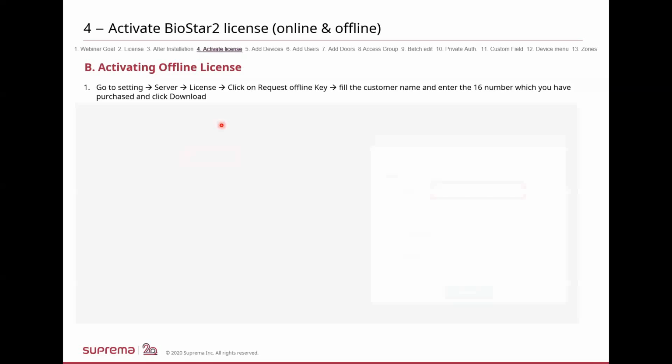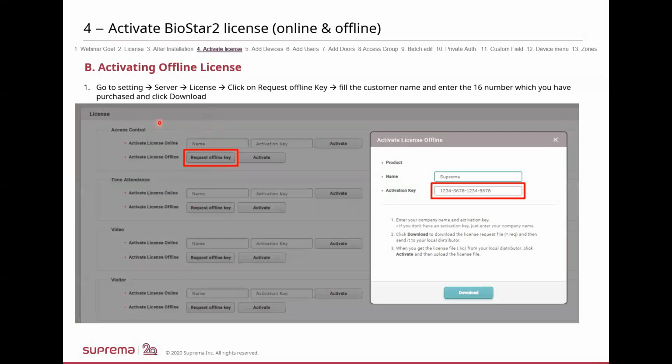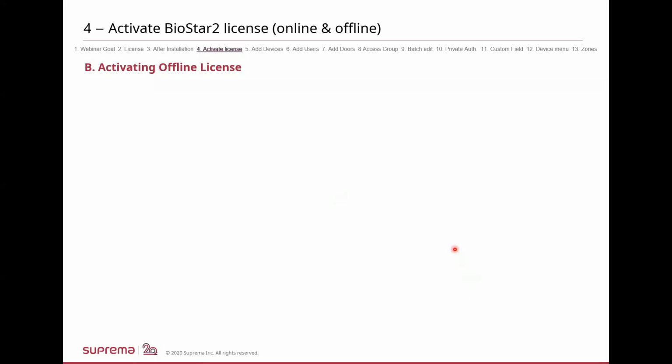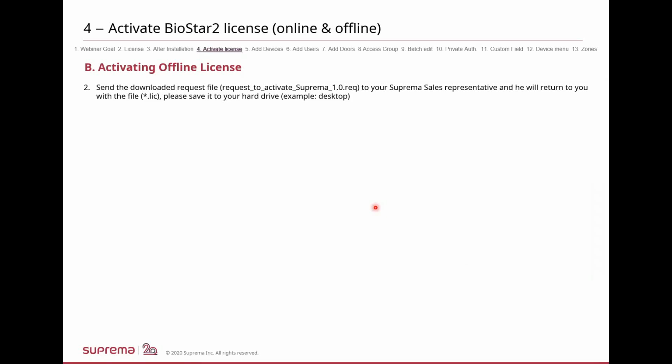Following the same sequence, you go to the license part from Setting, Server, License, and then you will see Request Offline Key. Once you click on Request Offline Key, a pop-up window will come. Please put the name of the customer and the 16-digit key which you have purchased. After that, you click Download, and you will download a file called the request file.